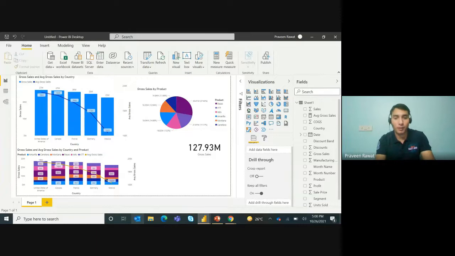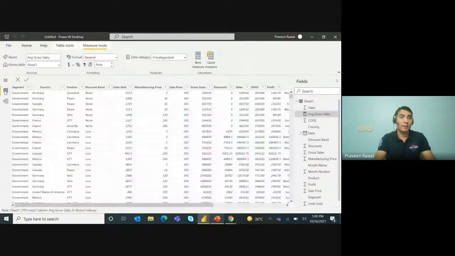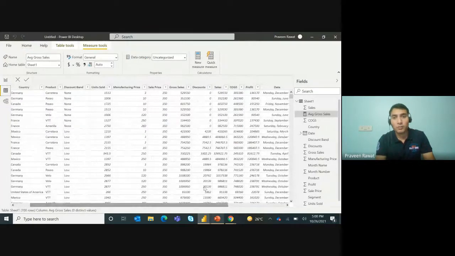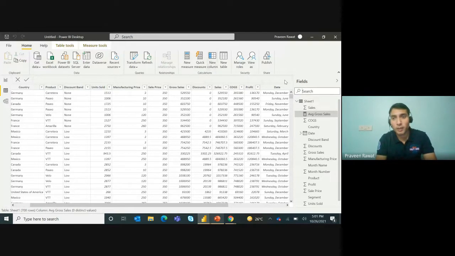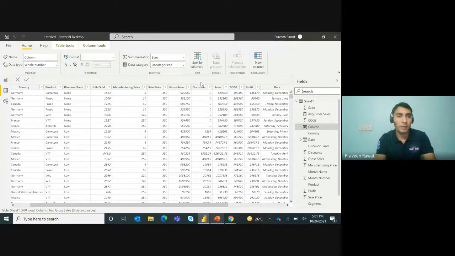So let's go and now create a calculated column. Again, we'll go to the data and see. You can see there is one column called profit, which is obviously sale price minus manufacturing price into units sold. But you can create a calculated column on your own, which will give you this exact value. So for that, you can go to create a new column and we'll name it profit.